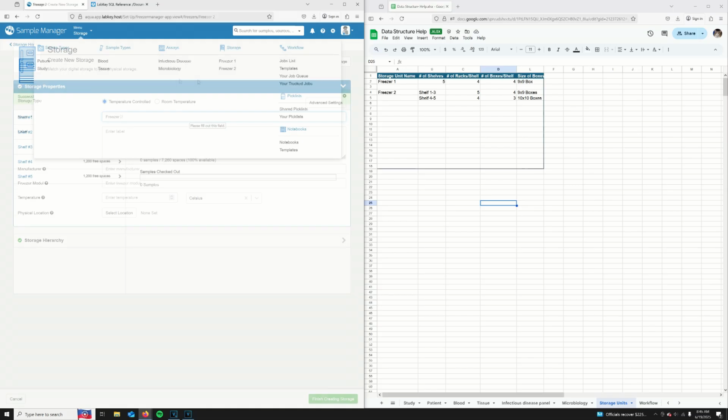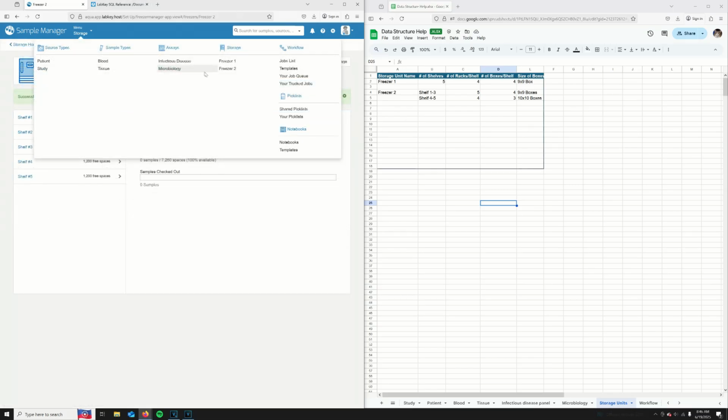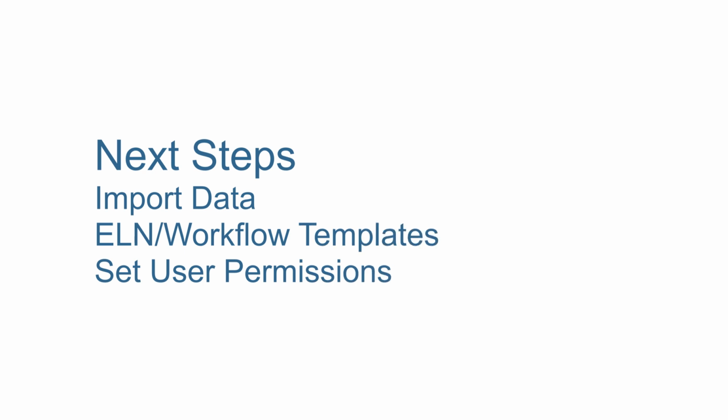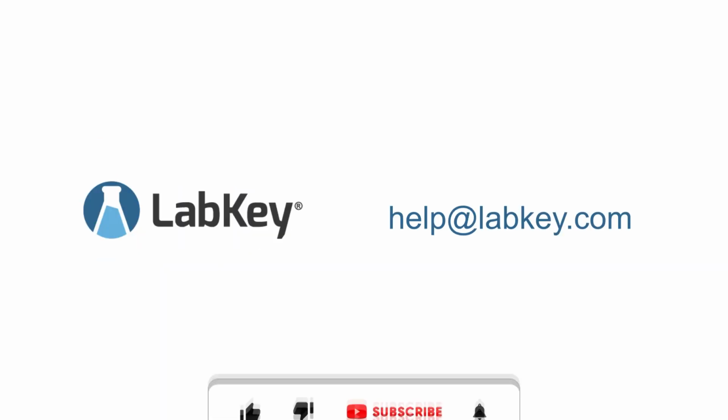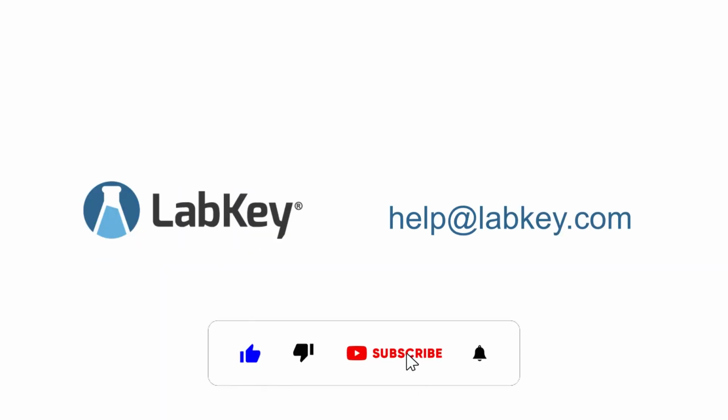Once all your storage units are finished, congratulations, you finished setting up the very basics of Sample Manager. Now, you will want to import your historical data, add electronic lab notebook templates, workflow templates, and set up appropriate user permissions.